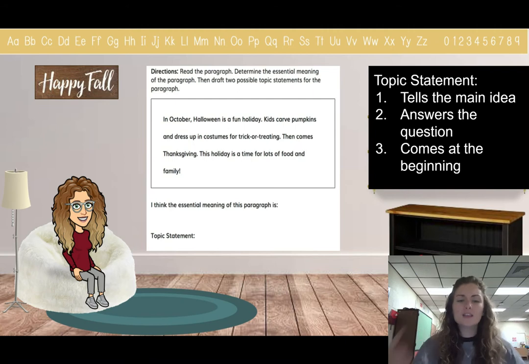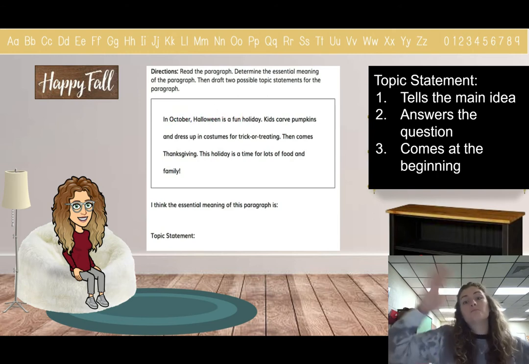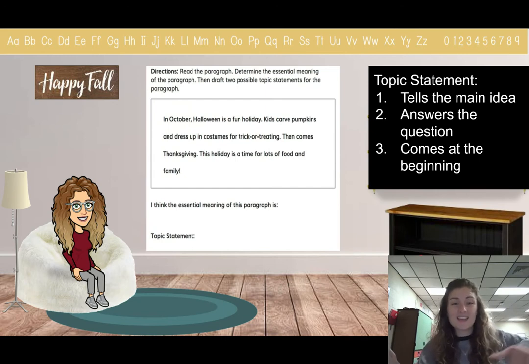So I want you to think, Miss Mason just gave you 2 ideas for a topic statement. I want you to tell me if you were going to write a sentence to go before our juicy details, what would you say? You could say families celebrate blank. Tell me in the Edpuzzle, what could be our topic sentence to help us know why we are writing about Halloween and Thanksgiving?